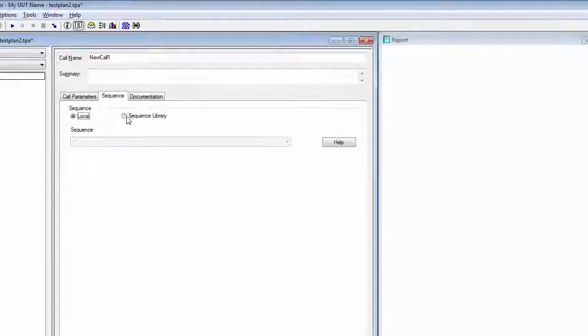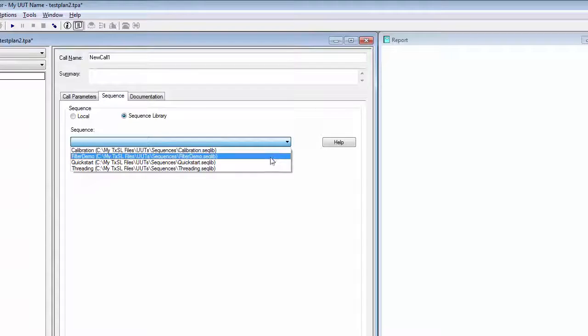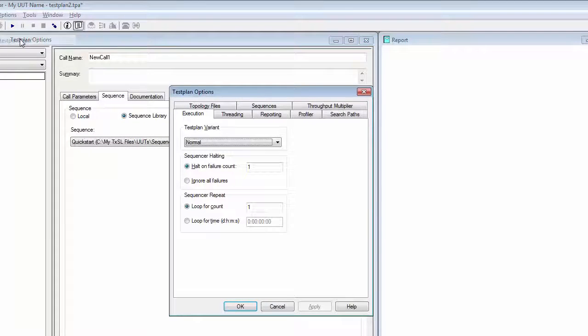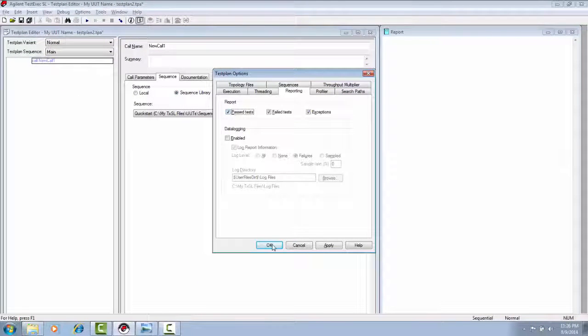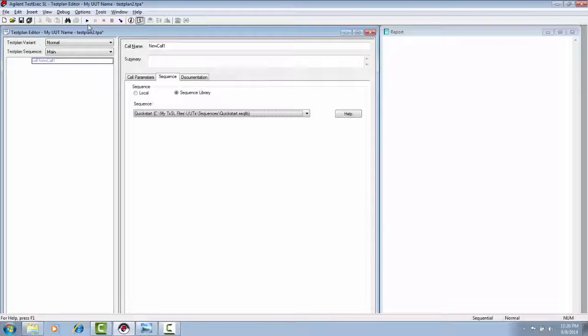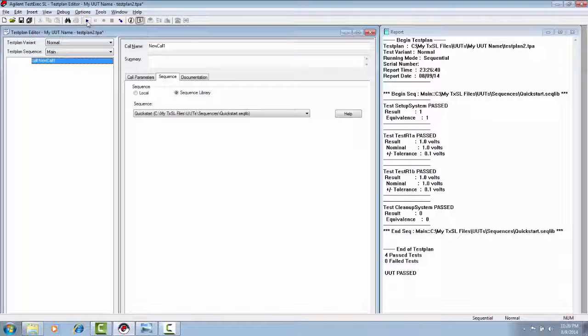With this feature, the user can reuse the entire test plan and change only the test parameters for devices that have similar test specifications. This is a very useful feature to reduce development time. As you can see here, we are running the entire test plan by just calling a sequence library.